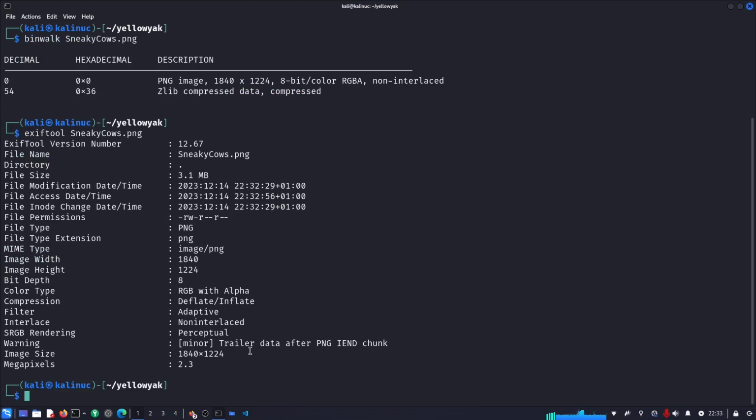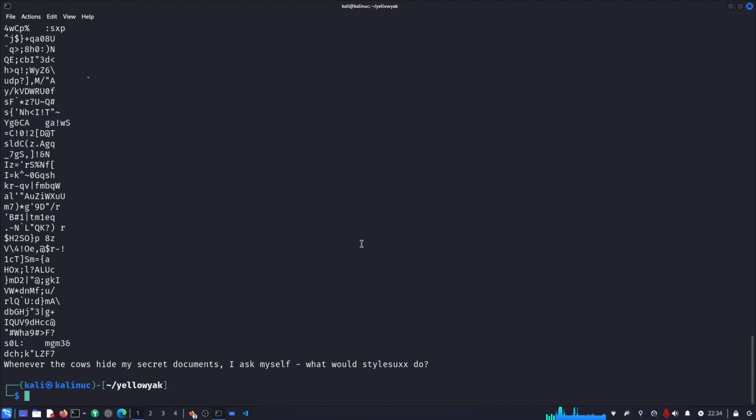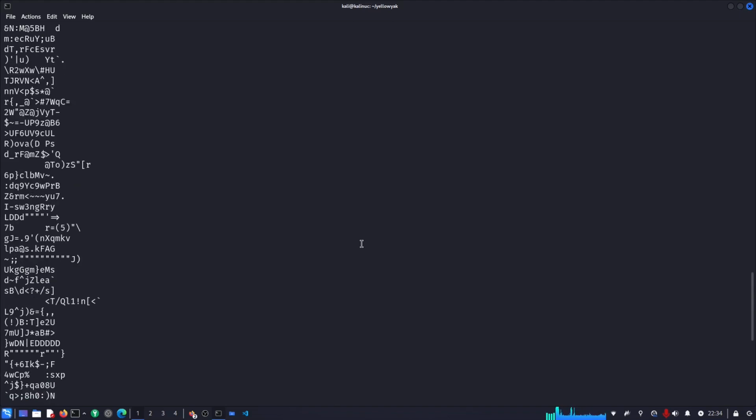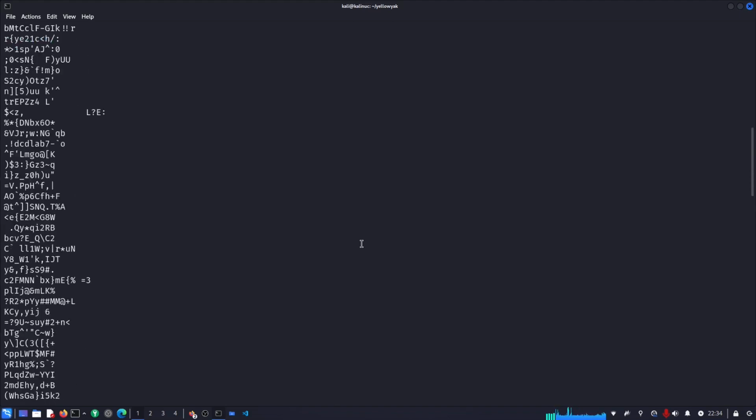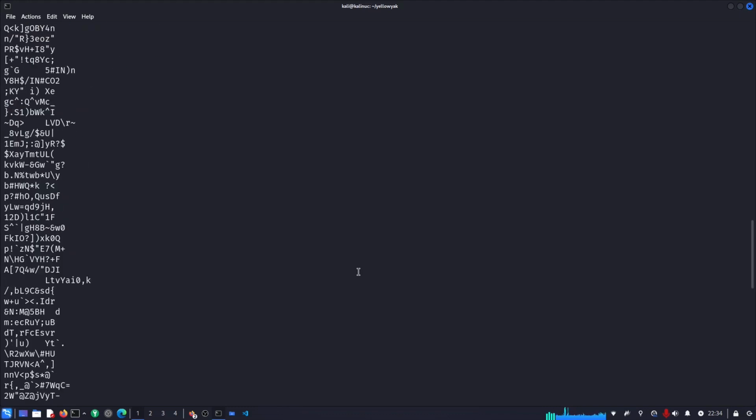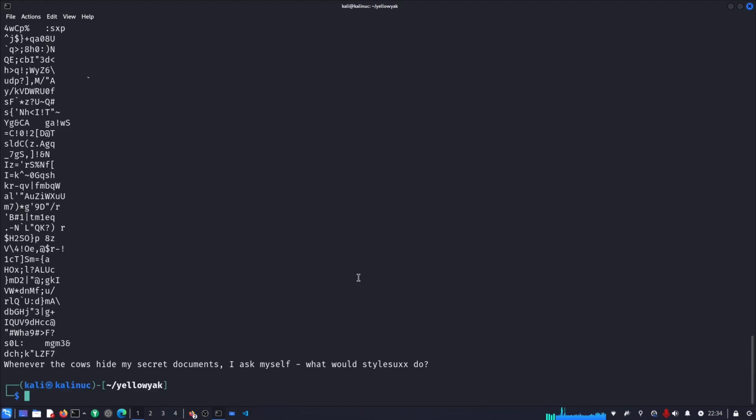So there's some sort of warning here: trailer data after PNG IEND chunk. So I'm guessing that this image has been manipulated somehow. We can try and run strings on it. And here we have some sort of clue.